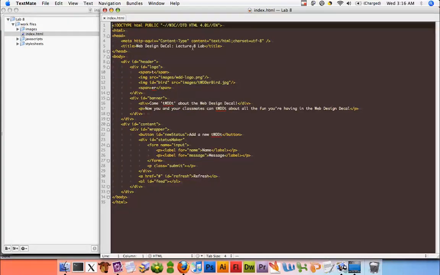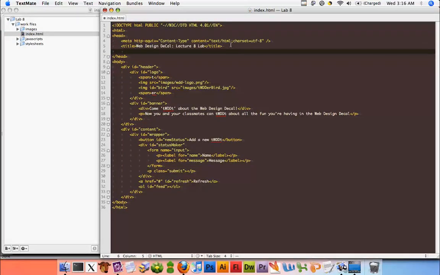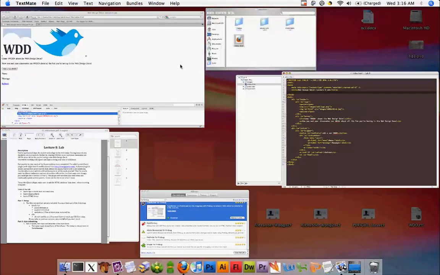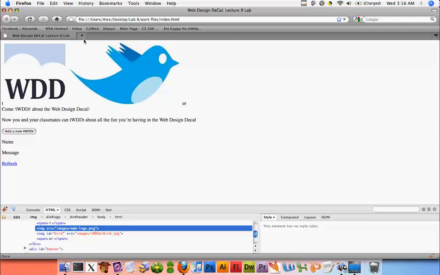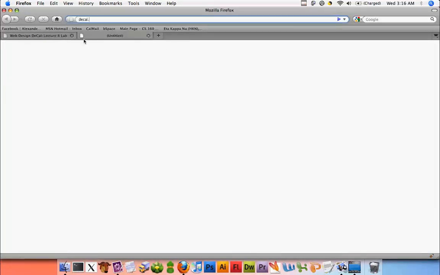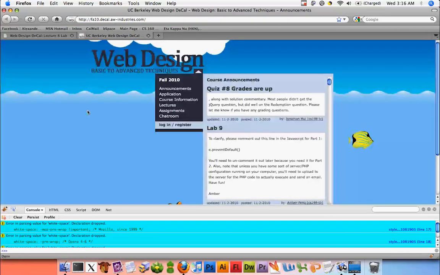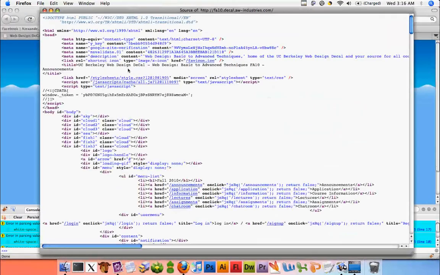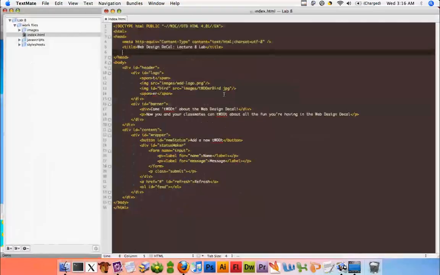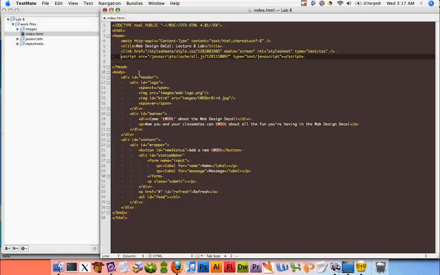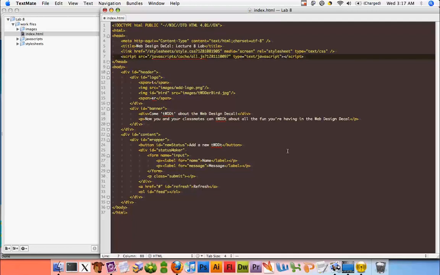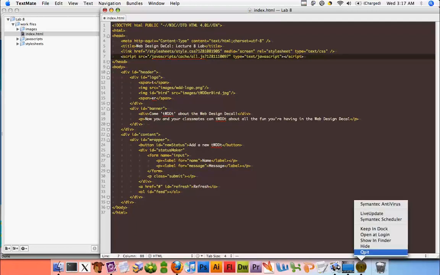Okay, so this is all gonna go into the head, and I actually don't remember, I don't memorize the code for linking things, so I'm just gonna go to the DeCal website, and basically copy and paste the way that we're linking the script files and the CSS files from here. Okay, so just copy that, paste it in here, and my antivirus is going, which I don't want, so let me kill that.